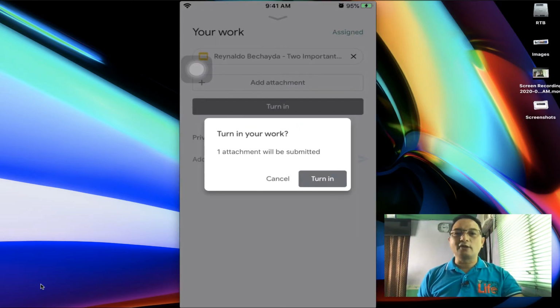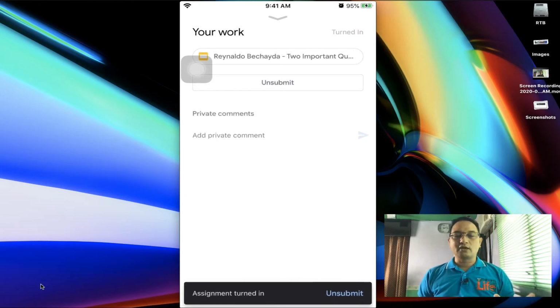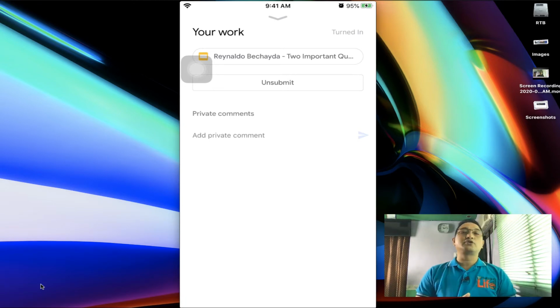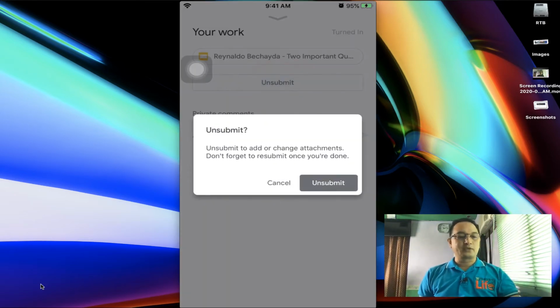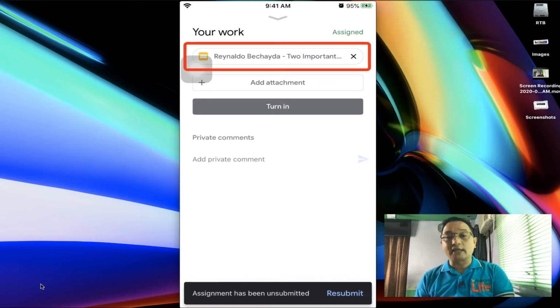And there is a dialog box here that confirms if you are ready to turn in your work. So the application is asking you, one attachment will be submitted. So just click turn in if you're sure that you have done your work. And then after that, a confirmation dialog box will appear on your screen. It says assignment turned in. So if in case you change your mind and you want to change the content of that attachment, all you need to do is to click unsubmit. Okay, there's an unsubmit button so that you can have access once again to your materials.